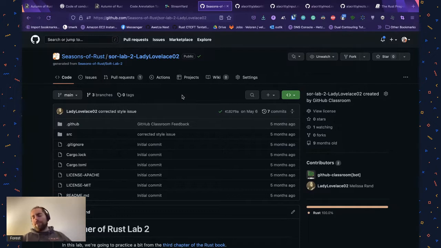And so, of course, the first few labs are pretty linear. When you're solving them, there's really only one way to do it. But some of the future labs are more open-ended.